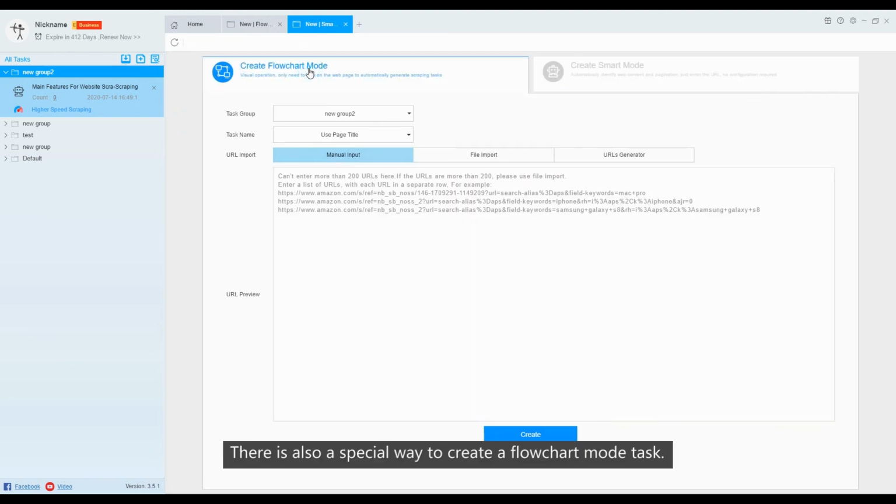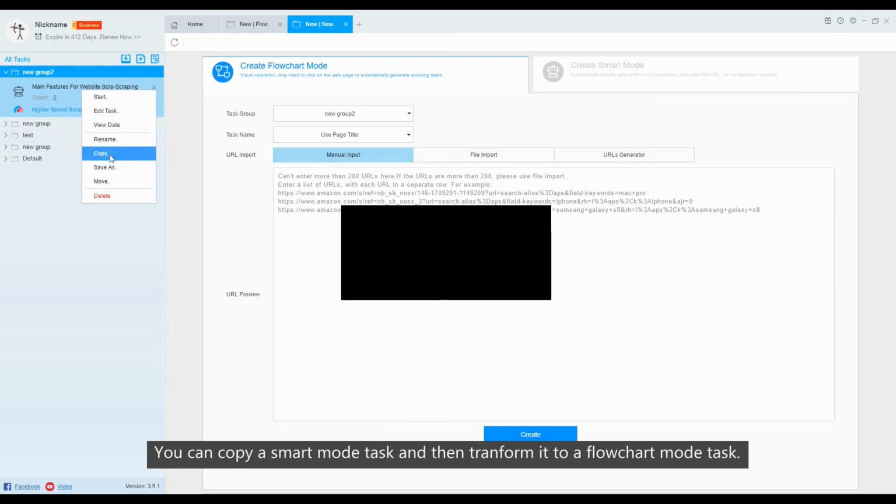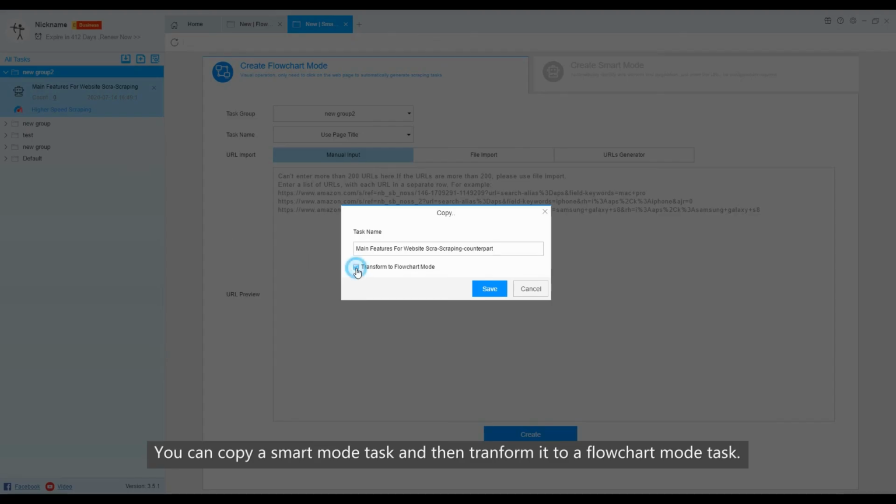There is also a special way to create flowchart mode task. You can copy a smart mode task and then transform it to a flowchart mode task.